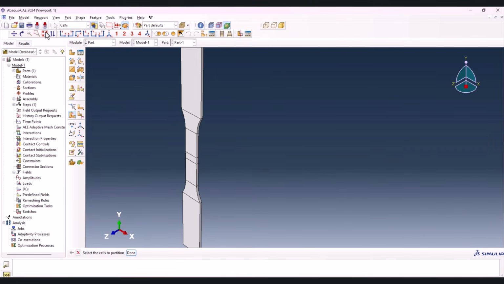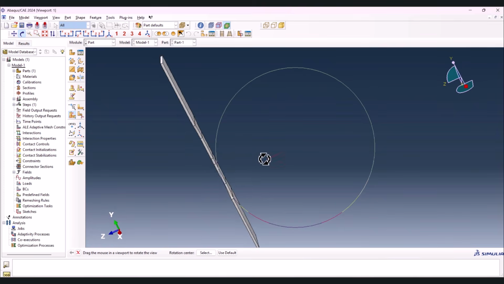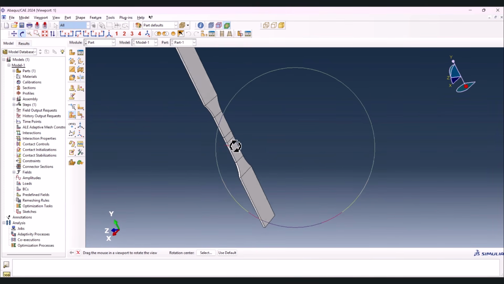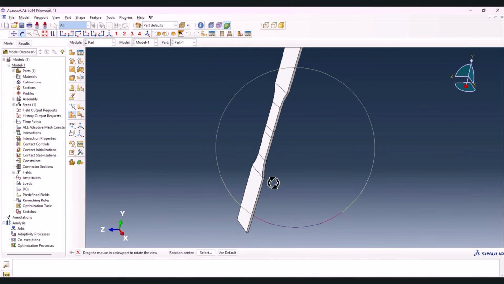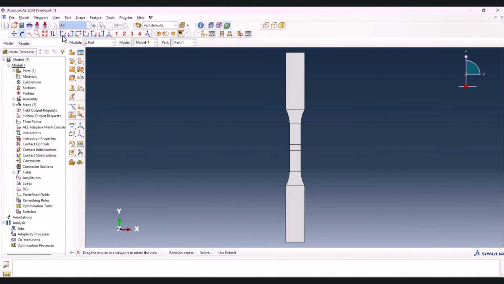Now if we want to rotate the samples, we see we have the weld on the other side, we have other lines, and that's okay.